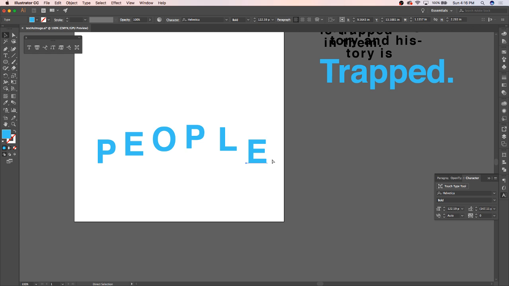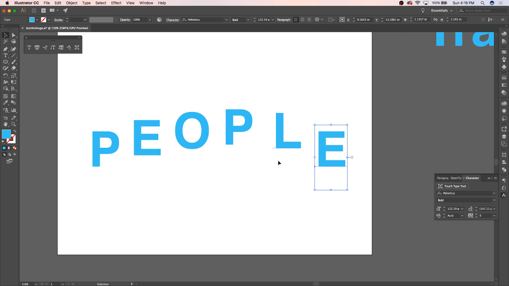The best way to do that is not manually, as we've learned time and time again with Illustrator, but is to actually use one of the processes that's built into Illustrator. So I want people to go along a path, and I have this idea, I just want it to go in a simple curve. So I'm going to first use the pen tool to create a curve or a path that I want my text to follow.